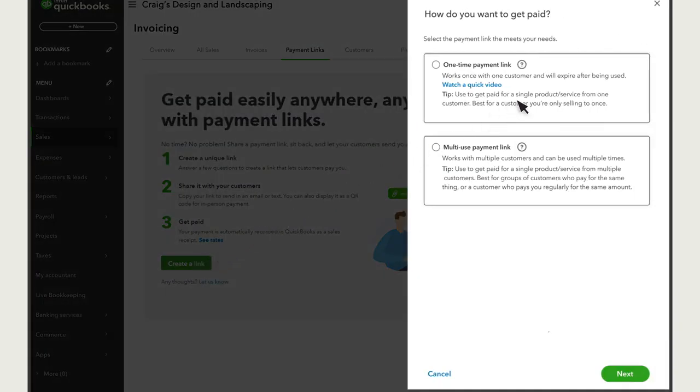Next, choose the kind of link you want to create. Use a one-time use payment link if you want a specific customer to pay for products or services. Use a multi-use payment link if you repeatedly sell the same products and services to more than one customer. After you create the link, you can share it with multiple customers or on social media.